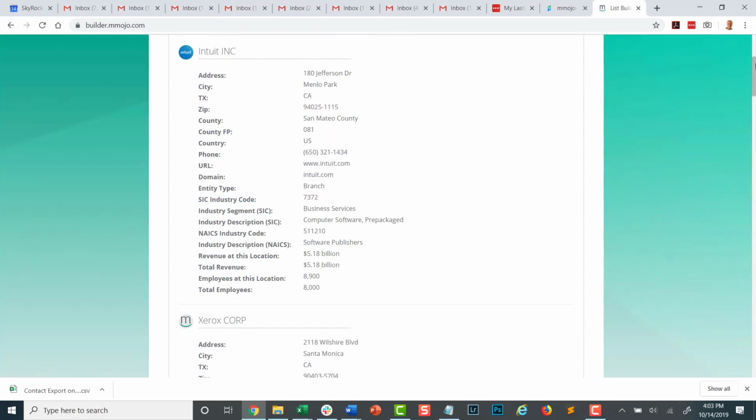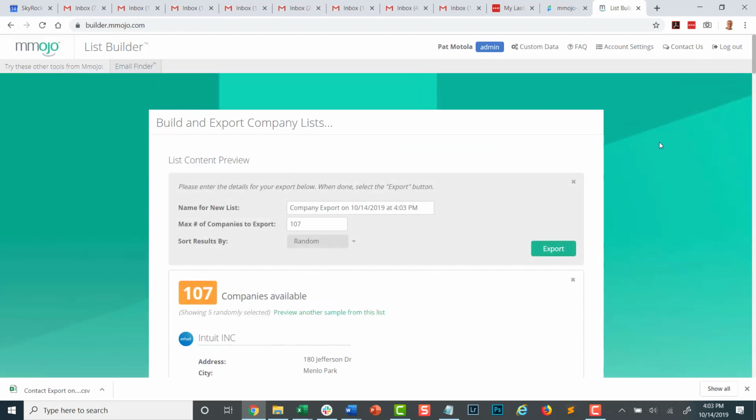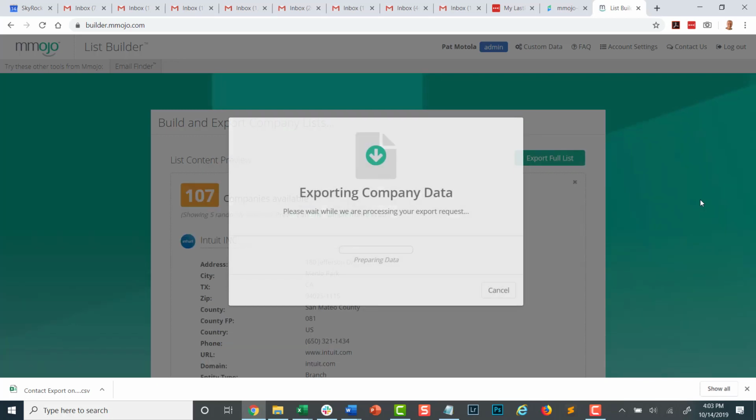But let's say we're happy with this, and we now want to export this list of 107 companies. We could limit it, but let's say we want all 107. We're happy to have them randomly sorted, and this is the name. We'll call it company list. And we'll begin the export process.